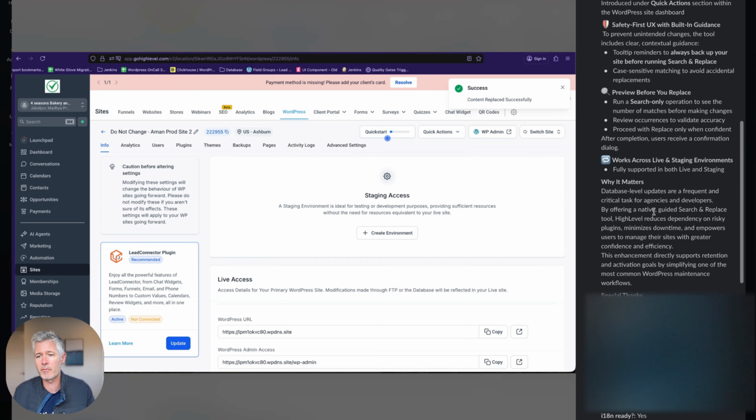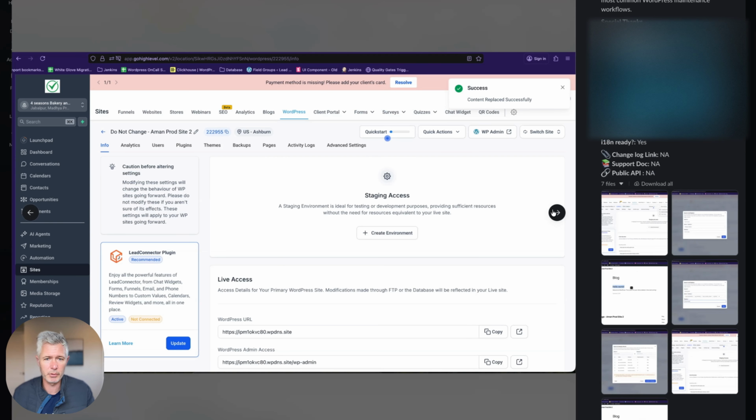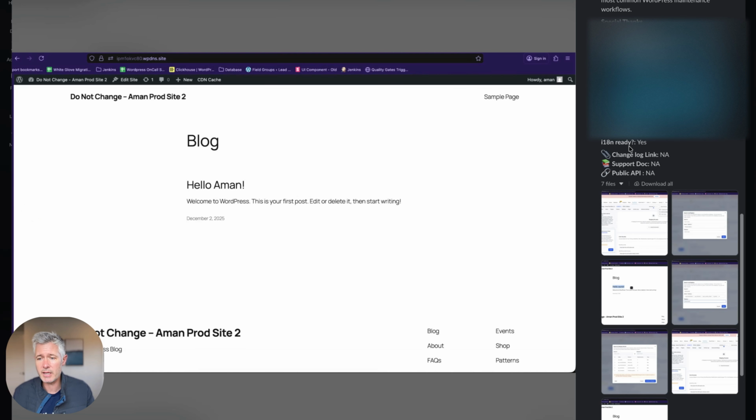Now, why does it matter? Database-level updates are a frequent and critical task for agencies and developers. By putting this in natively, we should make your lives a lot simpler and easier. So anyways, when you get a chance, go check this out.